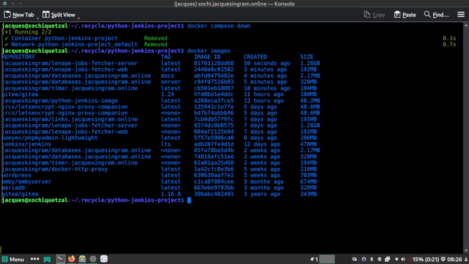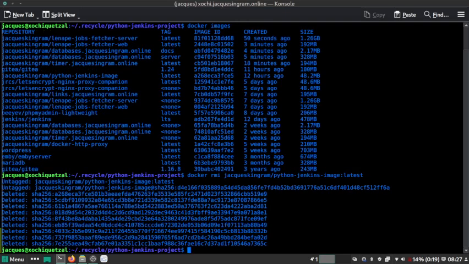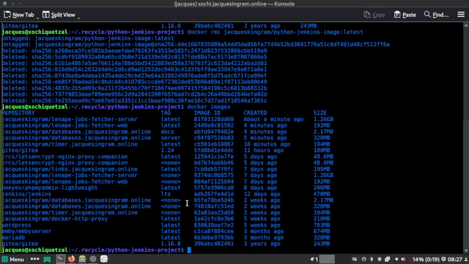All right, and we're going to remove the Python chicken image that we created. So this command will be docker rmi followed by the name of the image. All right. As you can see, the image was removed. So let's go ahead and verify that it was removed. And as you can see, the Python Jenkins project image is no longer there.